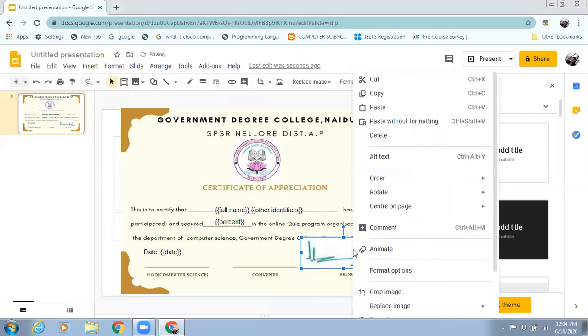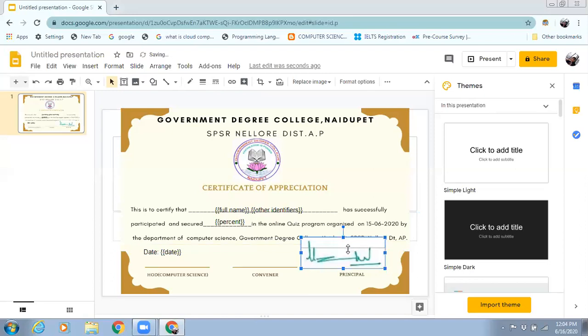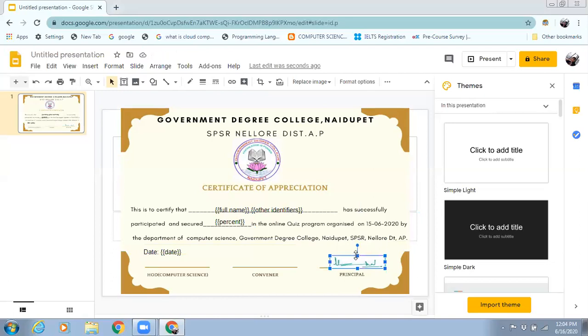So here, by right clicking, you can rotate and reset the image also. Click, and it will reset it. So by clicking like this, the principal sign will be imported here. If you want to change the place also, you can change it. So these are the signs you can do. The full name and other identifiers, percent and date I have imposed.